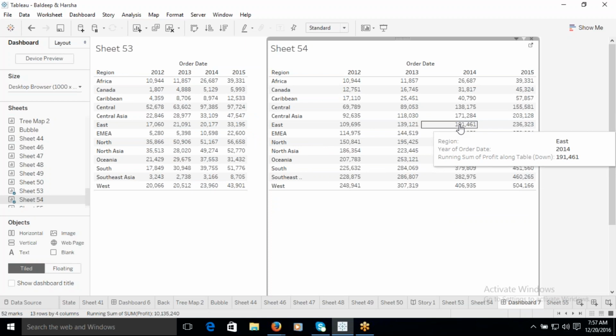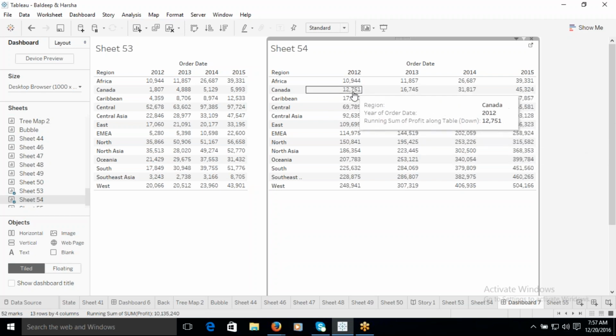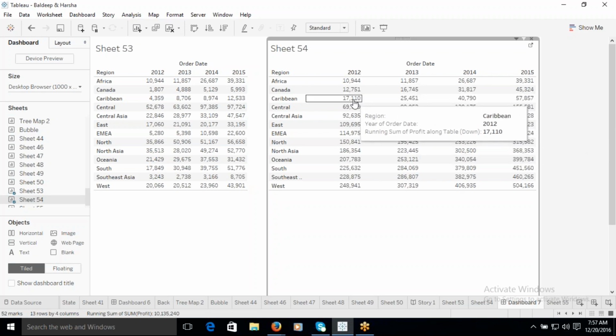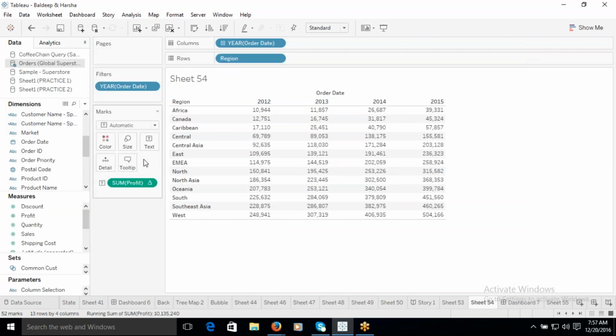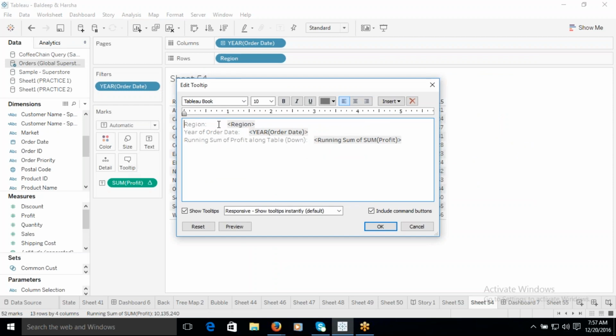No, the rows and columns are both dimensions here. So how would I do that? You want to hover on this. Order date is showing a year now. This is again misleading, right? You can change this here. Tooltip, region, order date. Why?